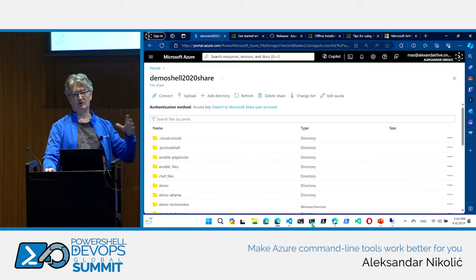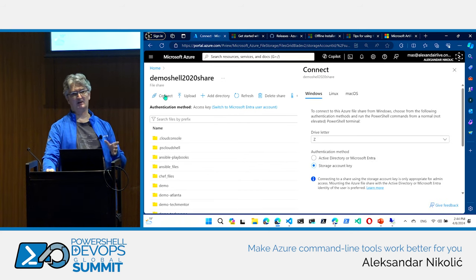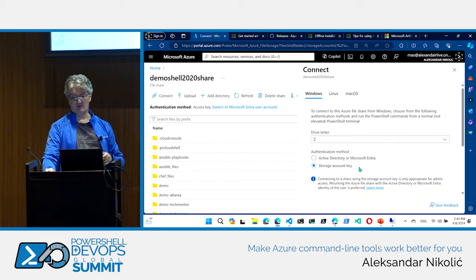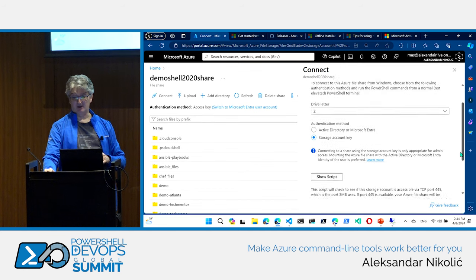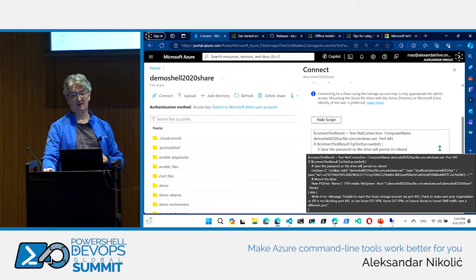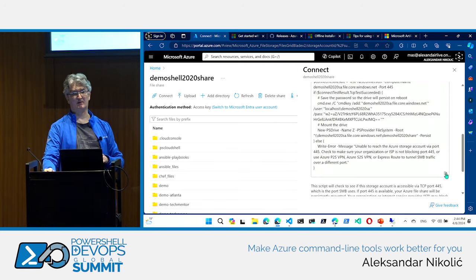You don't even need to know the code to do that. If you click on the Connect button here, you will get all the code for all three supported operating systems: Windows, Linux, and Mac. For Windows, you can even pick, for example, the drive letter that is available to you right now, and then choose an authentication method, storage account key or Entra, and then click show script, and you get a script. You just need to copy it, and there is even a button for copying this script.